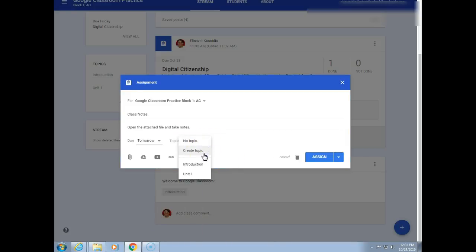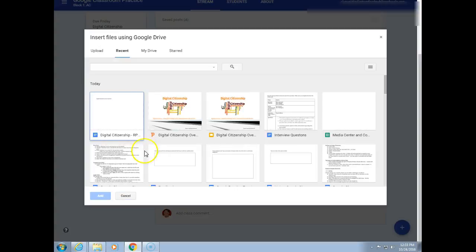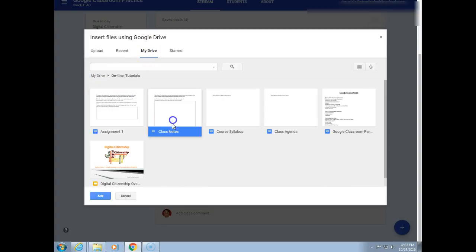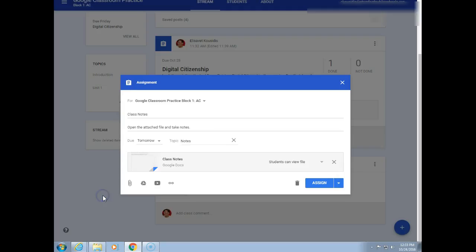And then for the topic, we can put it under Unit 1, or we can create a new topic. I'm just going to create a new topic, and we'll call it notes. Then all the notes I give throughout the year, I can just select this topic and call them notes. Alright, so I am going to attach a file from my drive. Go to my drive, go here, and we're just going to grab the class notes and add that there.